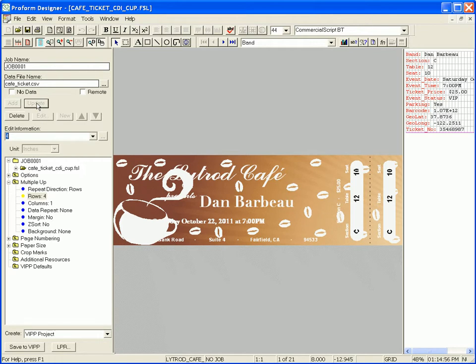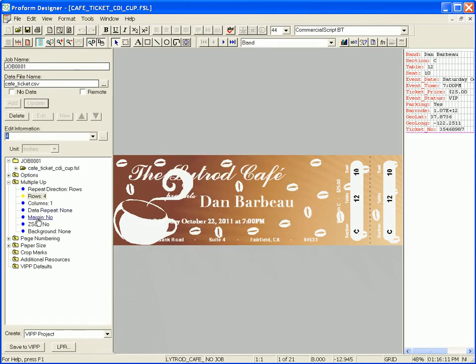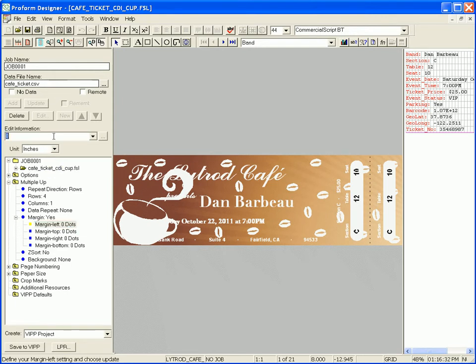When using specialty stocks, like in this instance, this ticket application uses a perforated ticket stock, it's also necessary to define the margins. By selecting the Margin option, it's currently set to No, but by selecting Yes from the Edit Information drop-down, clicking Update, it will enable more margin options. So first I'm going to define the left margin, which I know is 0.627 inches. Click Update.